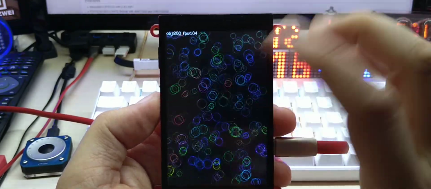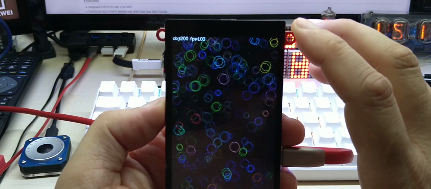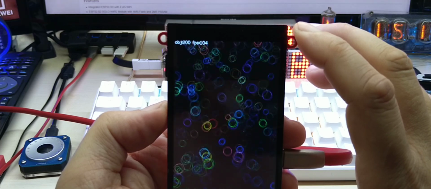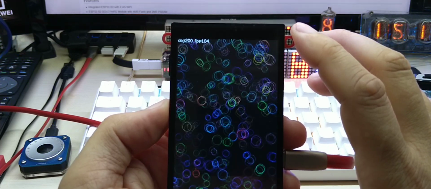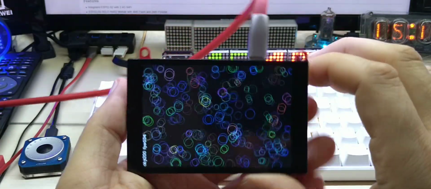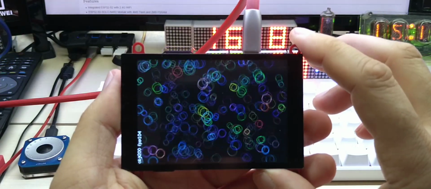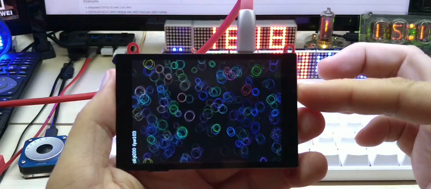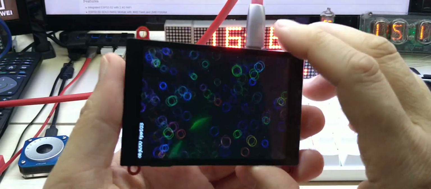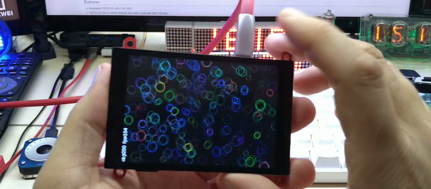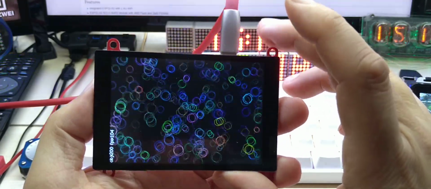Here you can see on the demo there are 200 objects. I did not count them, I can even follow them with my eye, and it's running over 100 frames per second. So there is a huge difference between using SPI versus parallel. You can also use it with 8-bit parallel, but this is wired for 16-bit parallel.